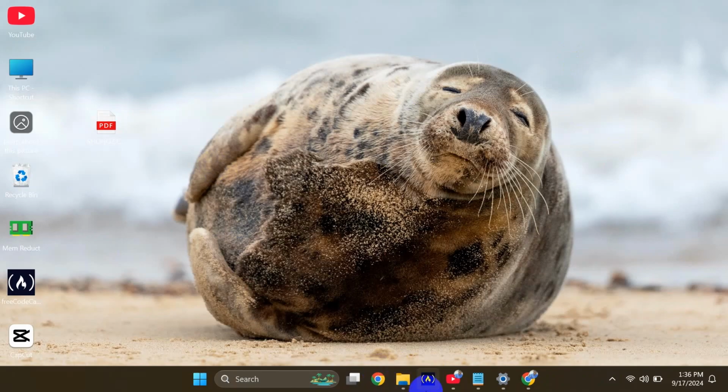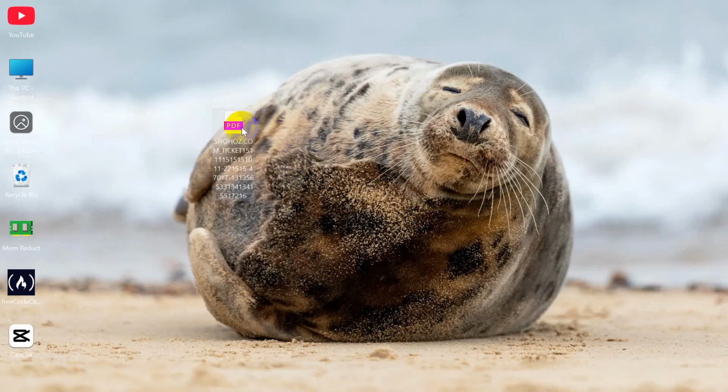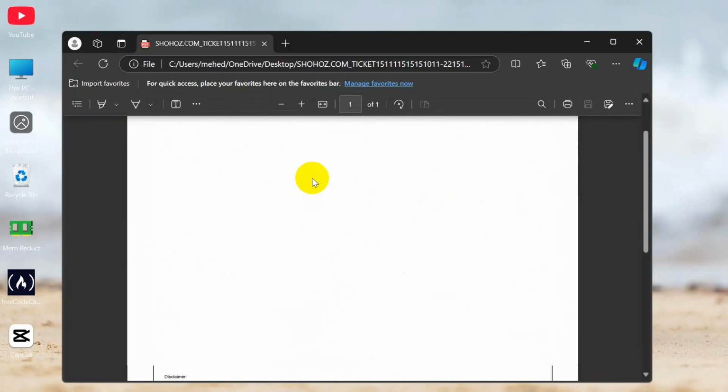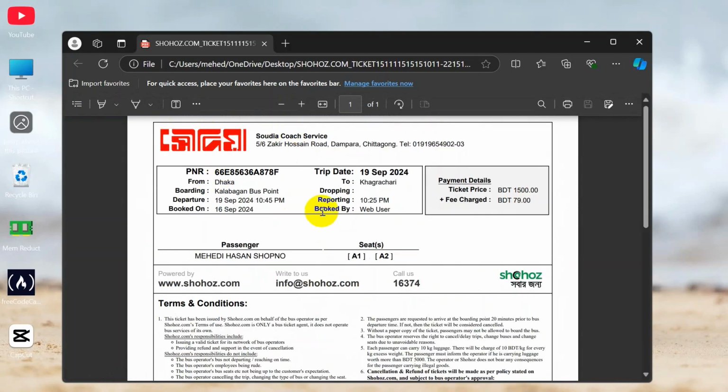So first you have to go for your PDF. You can see on our desktop the icon here is the PDF. If we open it, you can see the PDF over here. Basically it's a bus ticket, so I want to convert it into JPG in a very simple way.